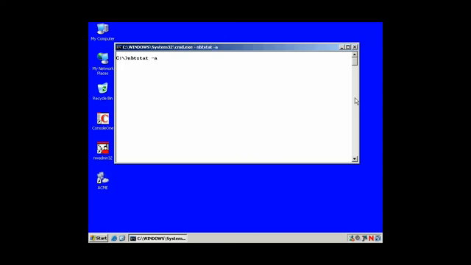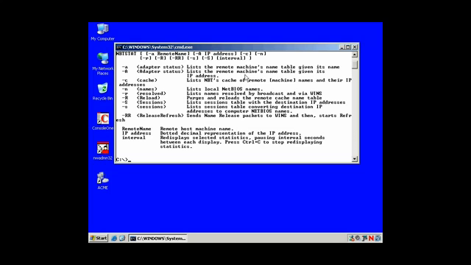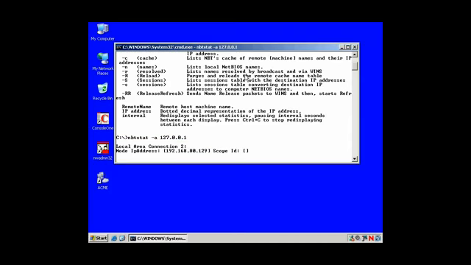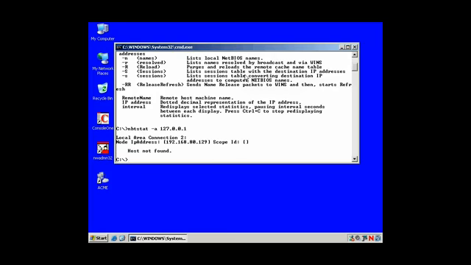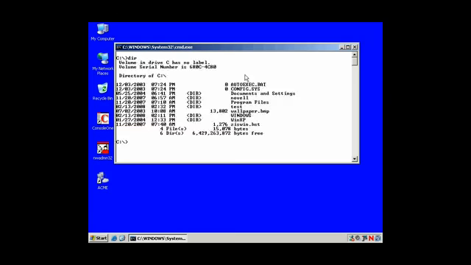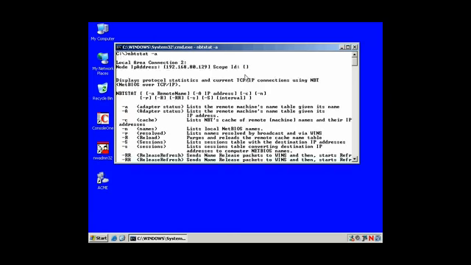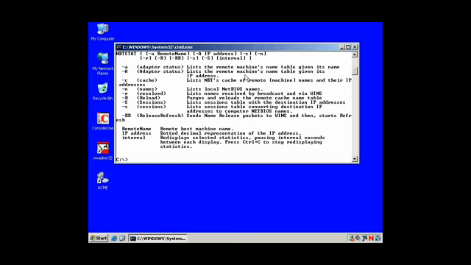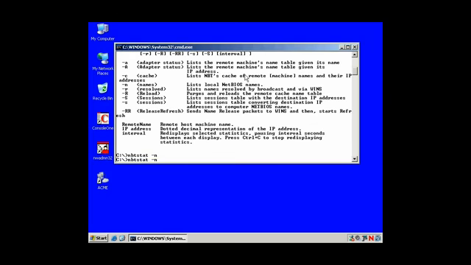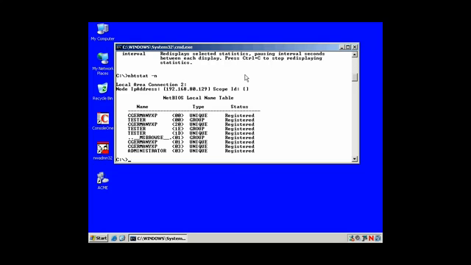NBTstat. We'll look at some of the NBTstat for a remote machine. I really just have a loopback going right now, so it's not going to be very fruitful, but we'll at least look at it with my loopback. And let's list some more settings here. Let's look at our local NetBIOS names. And here are my local NetBIOS names. So NBTstat can be a useful tool. These are just some of the command line tools that you'll see.